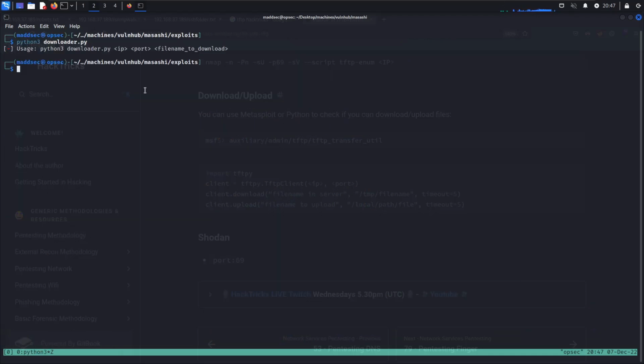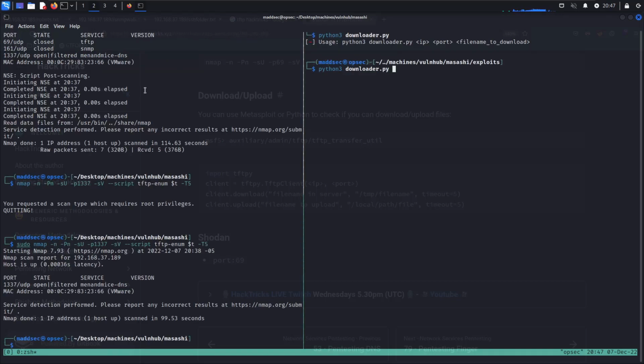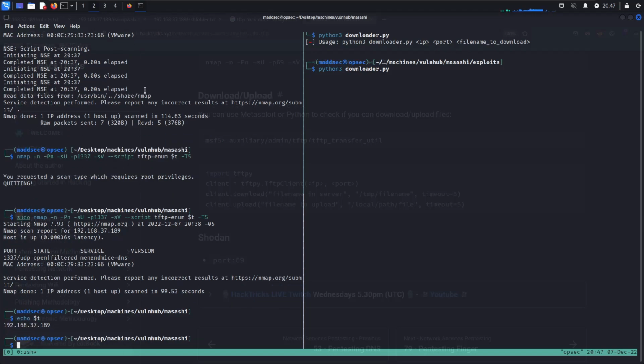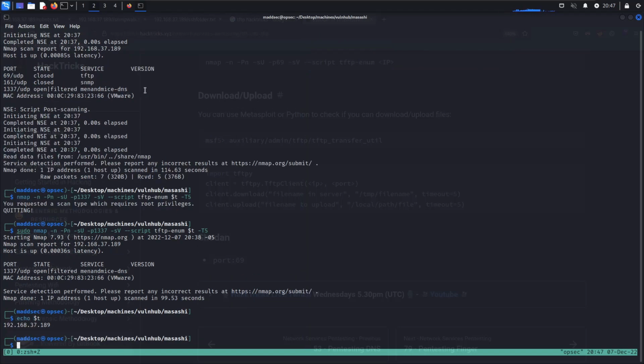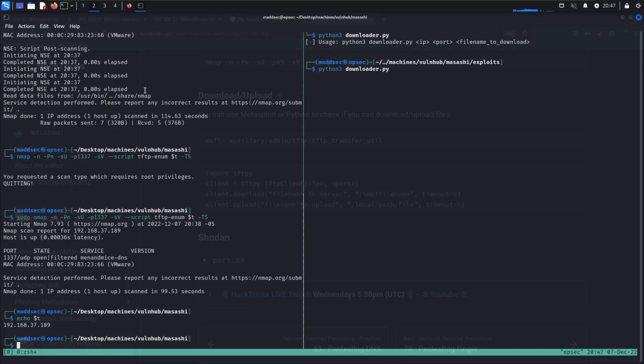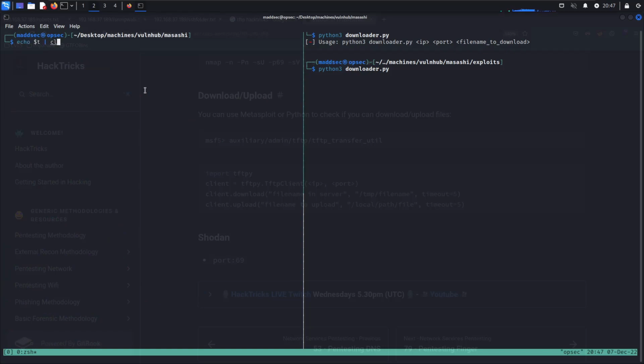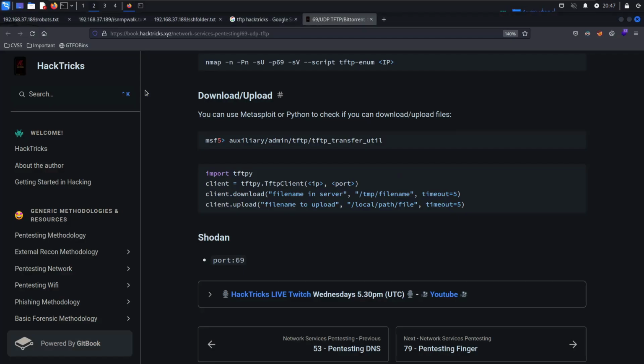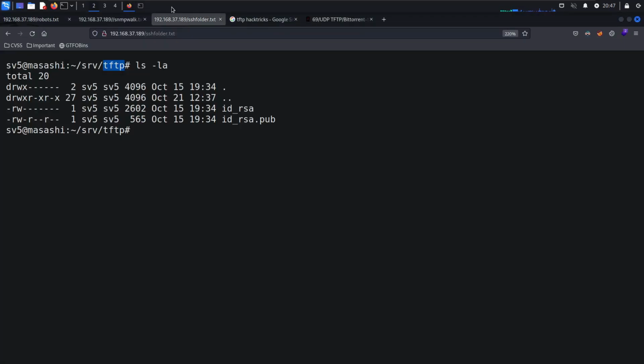And again, there you go. So IP is going to be this one, and X, let me copy it, and IP is going to be this one, and 1337, and I want to download id_rsa, right? Because that's the file we have in here.